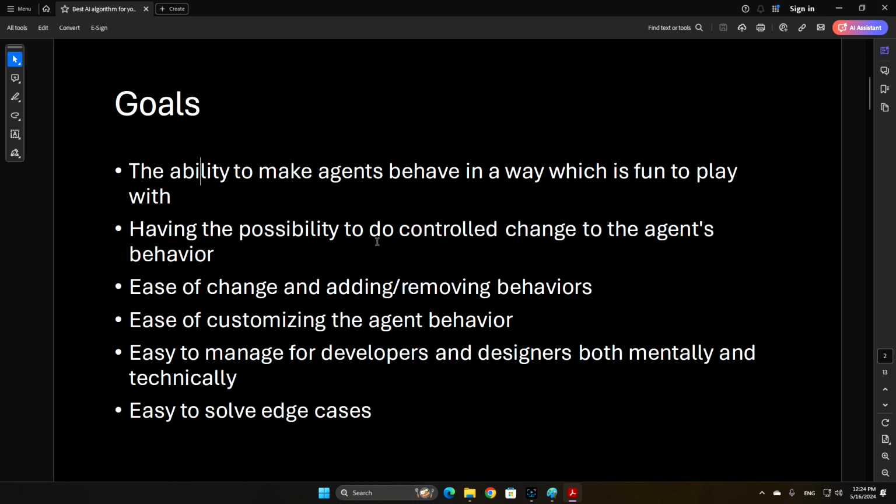Or if you decide later on that, okay, I do not want the coffee drinking behavior, it doesn't look cool, or it's not helping the game, it should be easy to remove it without messing up the rest of the AI. Customization is an important feature, and being able to do late time changes is an important feature.